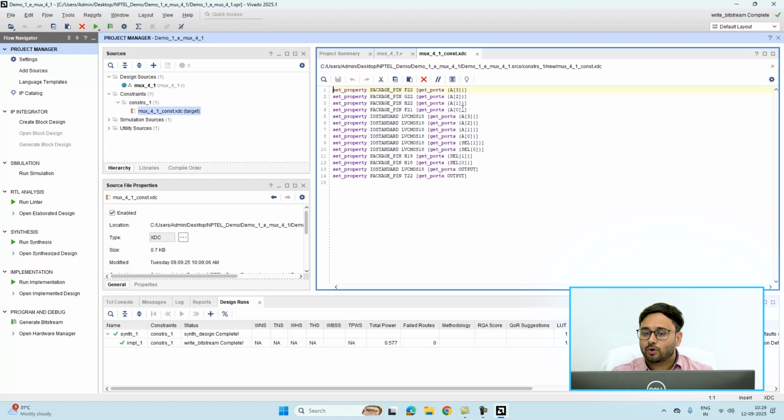So again, A0, A1, A2 and A3, these are the inputs, and they can be fed from F22, F21, H22, G22 on the FPGA board from the sliding switches, and all will be running on 1.8 volt logic. Again, the output can be seen on T22, the first LED on this FPGA board.